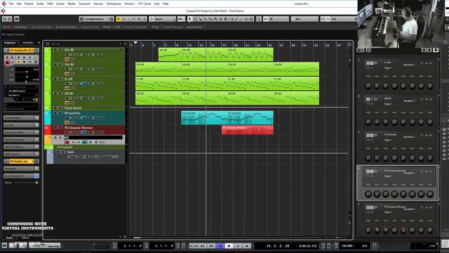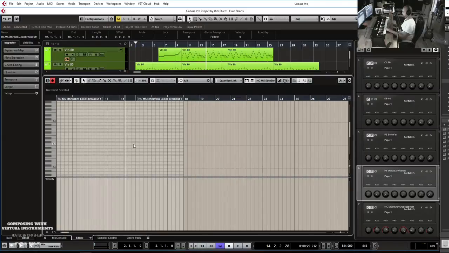So this is Heaviosity, Master Sessions, Ethnic Drum Ensemble, Loops, Breakout 1. Always name your tracks so you know what kind of patch you loaded in case you miss anything when you reload it.